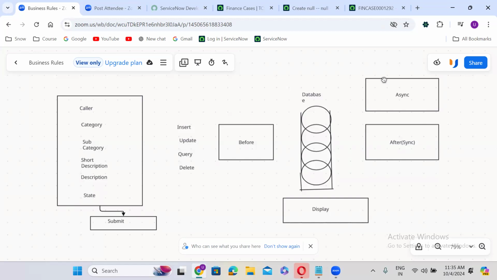Async business rule also runs only when values are successfully stored into the database. And display business rule will run every time the form gets loaded.